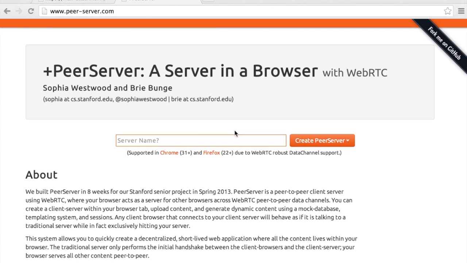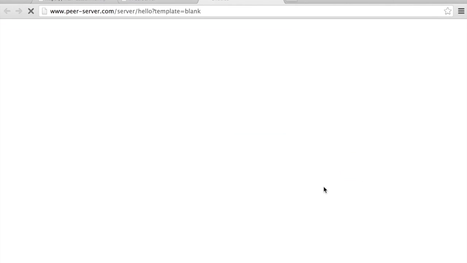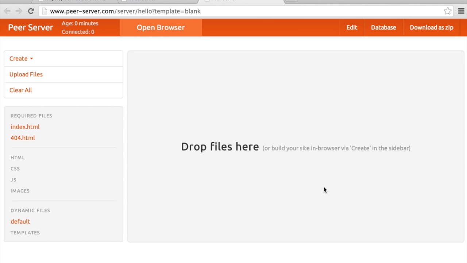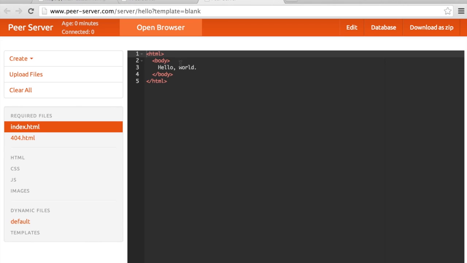PeerServer lets you create a server in your browser over WebRTC. Here's a quick demo. Let's start with something simple. We're just going to type in a server name and create an empty template. This is letting us build a server inside of a browser via this server interface. We have our index, and we can add something to it.